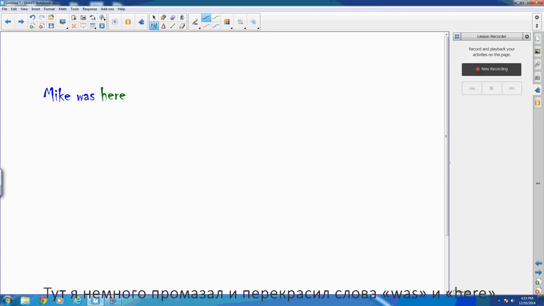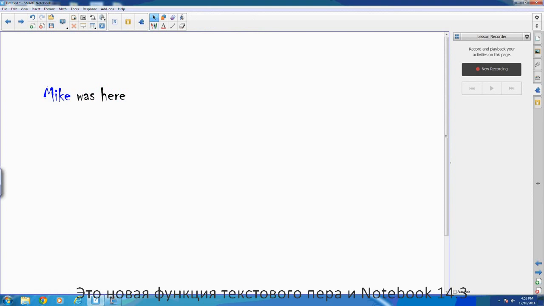So you can see there I went a little bit too far on the was, so we'll switch that back. And I'm getting pretty close there to my letters, so that's my problem there. So we've now added the color gestures in there.